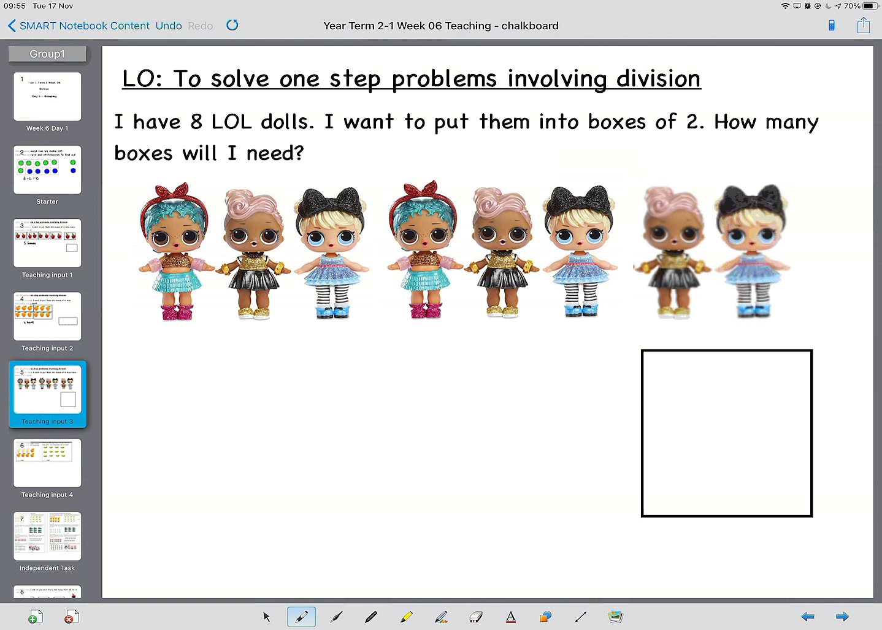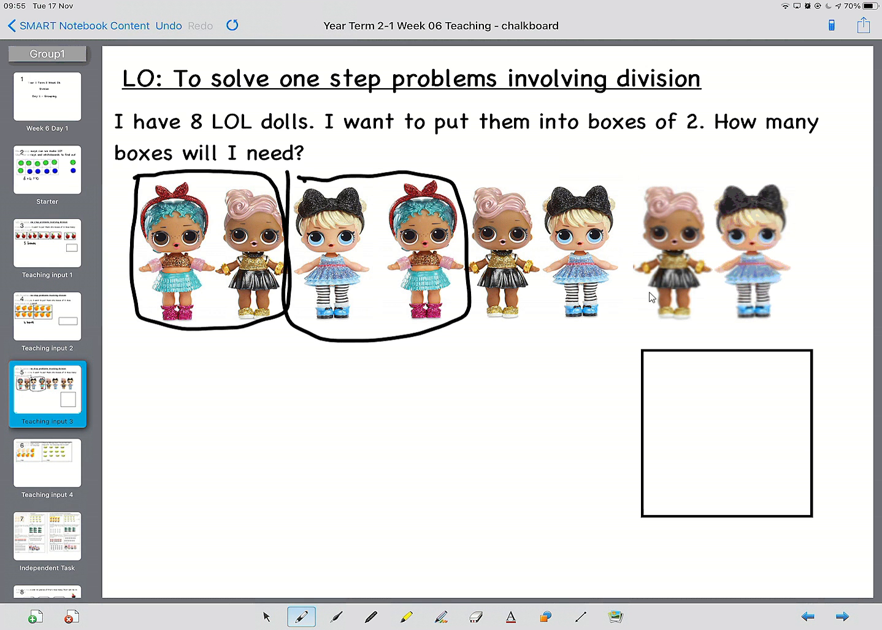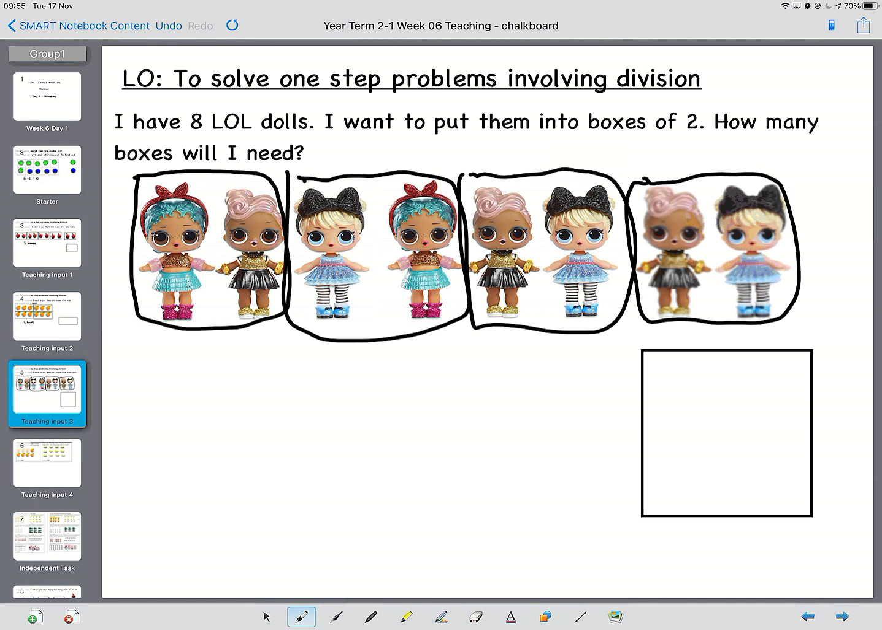Okay, so here we go. Put them in boxes of 2. There's the first one. 1, 2. Let's count them again. 1, 2. That's the second box. 1, 2. That's the third box. And 1, 2. That's the fourth box. Okay, so that's what you're going to be doing.